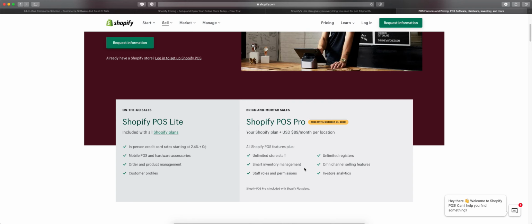For adding the Shopify POS Pro, it is the cost of your plan. So if you're on the $29 a month plan, it would be $89 a month per location. So that helps you with setting that POS system up full for your retail and online, and being able to sell, being able to review analytics, and keep everything with one dashboard.